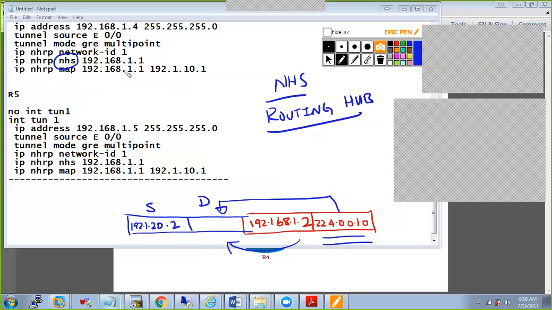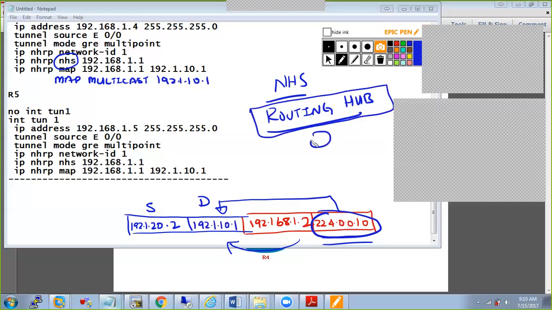So what I'm going to do on all the different spokes is a special map that says if a multicast packet comes in, send the multicast update to the hub. So when it sees this type of packet for a routing protocol like EIGRP or OSPF or for that matter RIP, it is going to send the update to the next hop server, which now also becomes my routing hub. So everybody will establish a neighbor relationship with the hub.